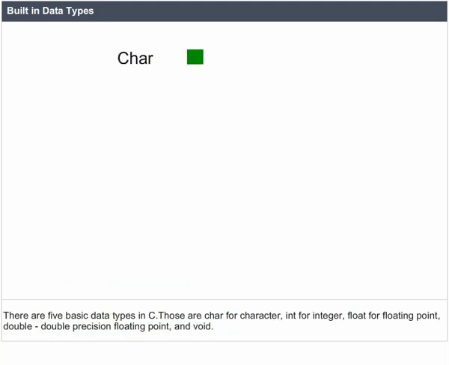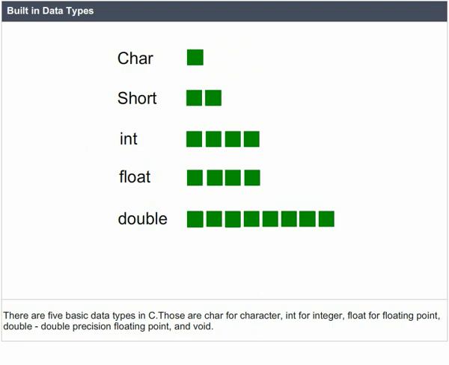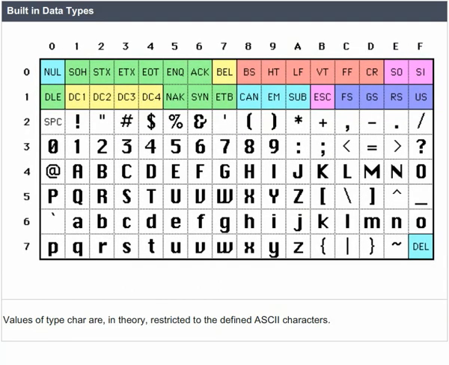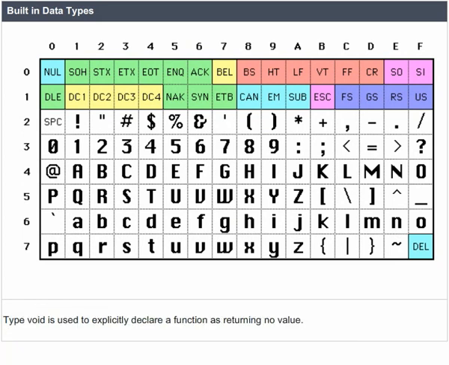It is a way of representing data storage formats. There are 5 basic data types in C. Those are char for character, int for integer, float for floating point, double for double precision floating point, and void. Values of type char are, in theory, restricted to the defined ASCII characters. The range of types float and double is usually given in digits of precision. The magnitude of type float and double depends upon the method used to represent the floating point numbers. Type void is used to explicitly declare a function as returning no value.